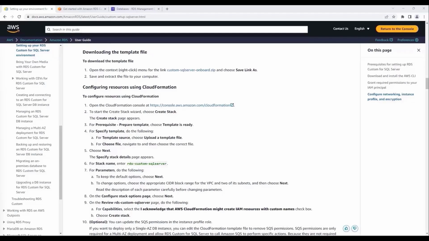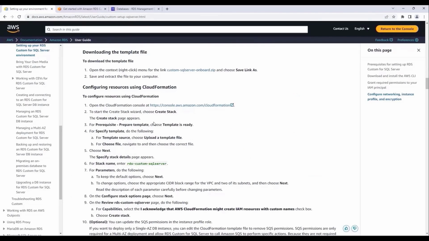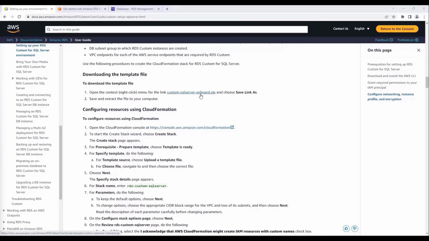If you are creating RDS Custom for SQL Server instance for the first time, we recommend that you use the latest CloudFormation template provided in our documentation. You can also find the latest CloudFormation template and additional details in this Getting Started with RDS Custom blog post. Here is the download file. If you use the template, there are no additional steps required to create the multi-AZ RDS Custom instance. Let me go ahead and download this file.